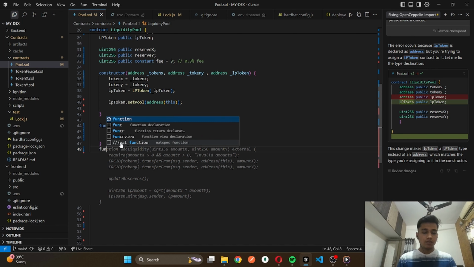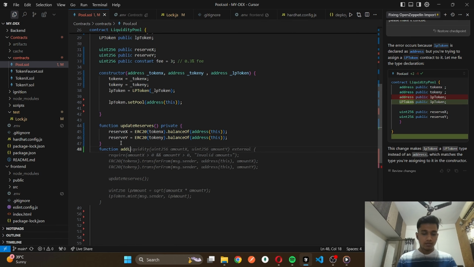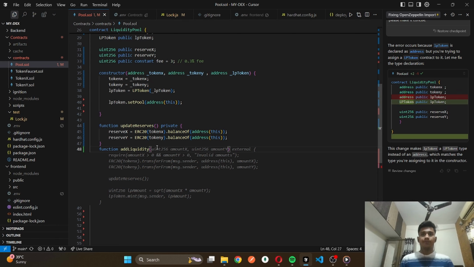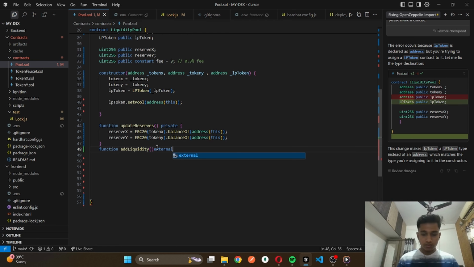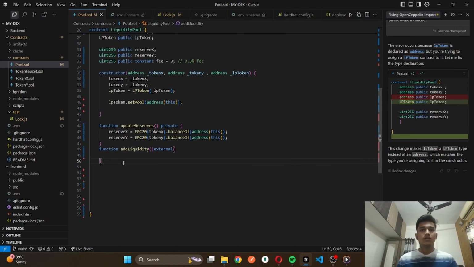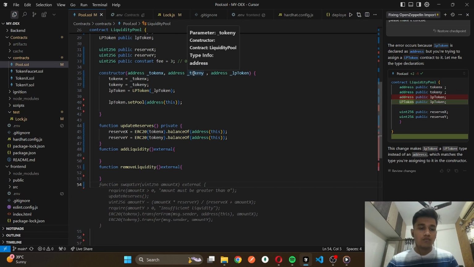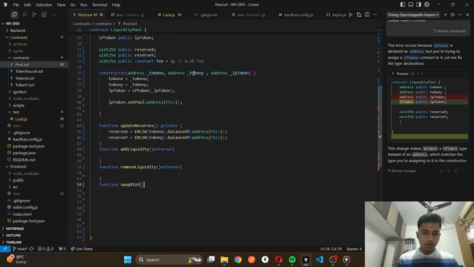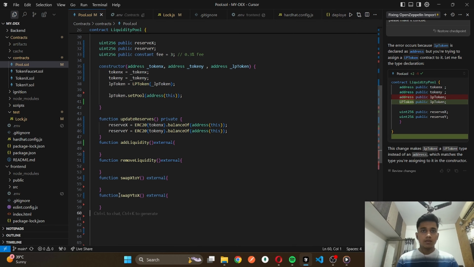Then what we will need is a function to add liquidity, which will be an external function, right? Then we need a function to remove the liquidity. Then what we need is a function to swap x for y, which will also be an external function, right? And then we need a function to swap y to x, which is also an external function.